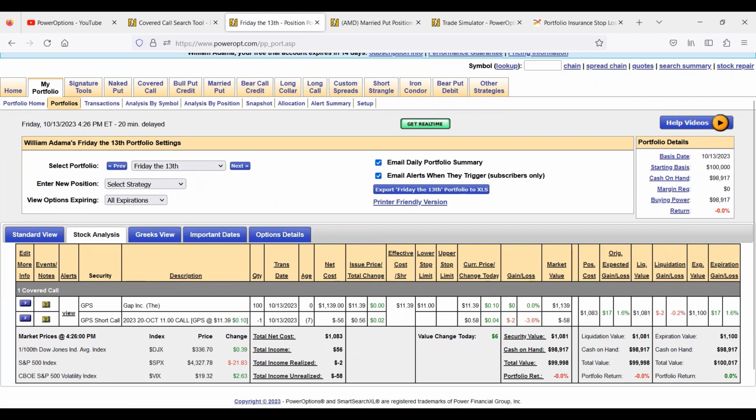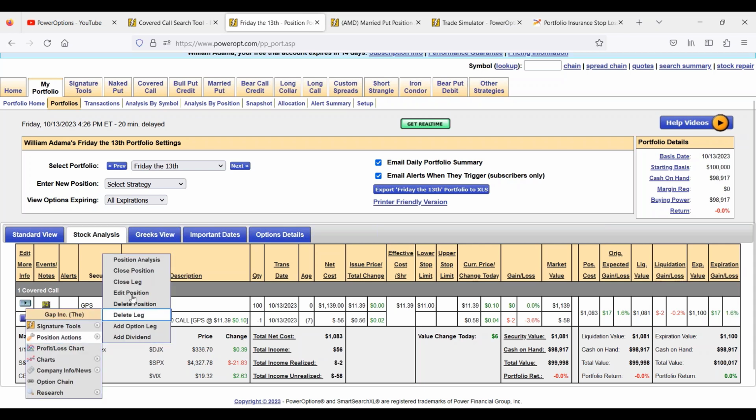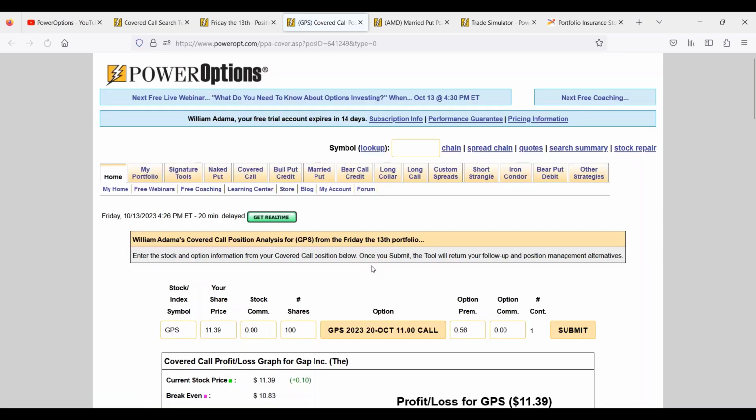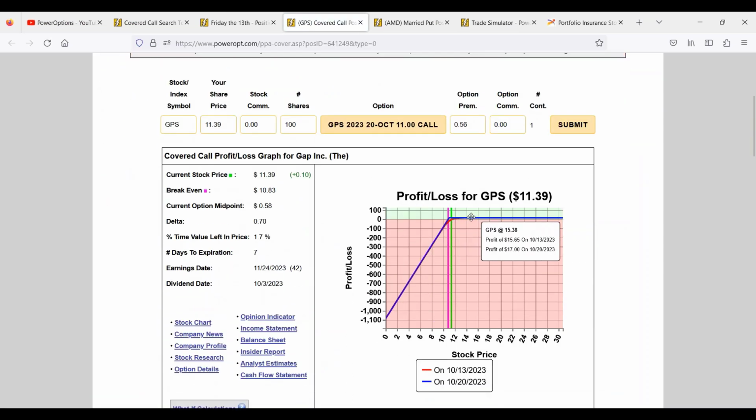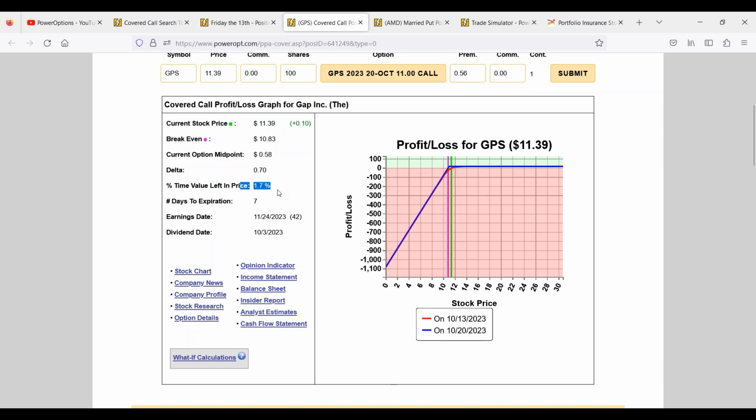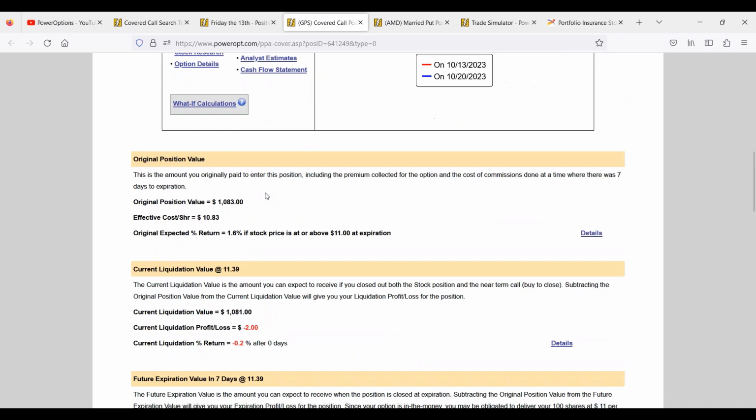Okay, so nothing's triggered. Related to Tom's question, we just entered this position. The market's closed. We're at a static break even, a small loss just due to the bid-ask spread. The stock remains where it is, of course, naturally at 11.39. Through Friday's expiration, we'll make the full profit on the position. But if I go to position actions and position analysis, now we have this covered call, potential to make 1.8% in the next 7 days.